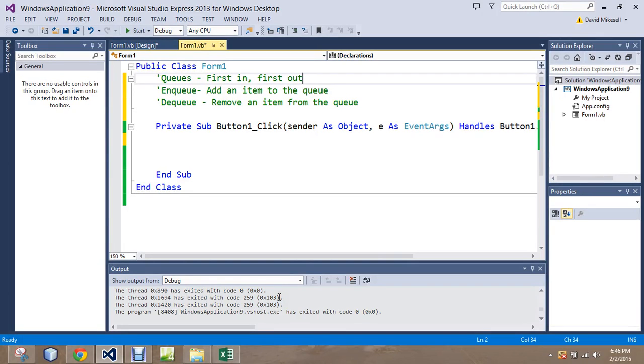The word on your screen is pronounced as "cues," just like the letter Q. And this is a first in, first out methodology to creating something similar to the stack. So basically, whatever we put on first, when we go to take it off, that's the first thing we're going to take off. So it goes right in the order in which we put it on.